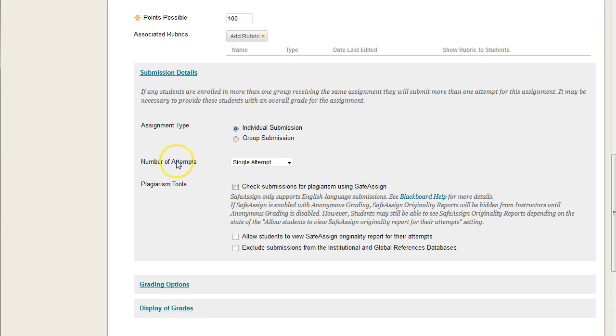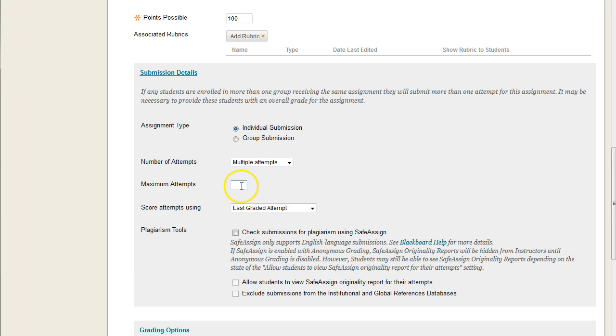Below that, we have the number of attempts, and you can choose a single attempt, so one try is all you get, or we can do multiple attempts, and then you can choose how many attempts they get, and then you can choose which one to score. So either score the highest grade, keep the lowest grade, first grade, the average of all attempts, or the last attempt. So you have quite a bit of flexibility with how you want them to have their score based on the nature of your assignment.